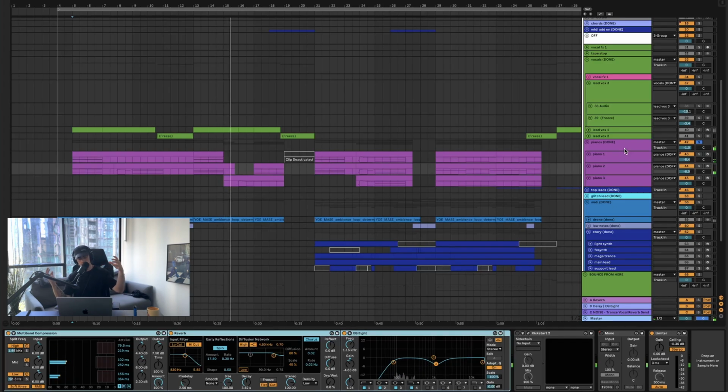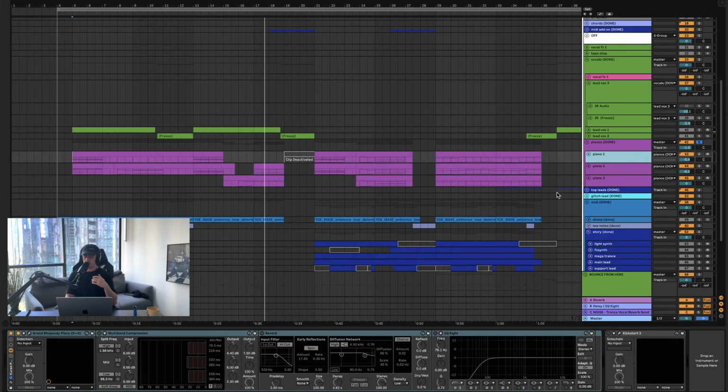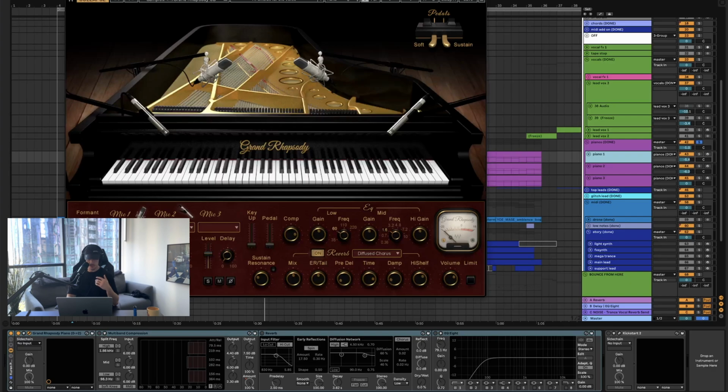So a stereo, and then sort of goes to that mono. And you guys are probably wondering what I use for my piano. So I use this plugin from Waves called the Grand Rhapsody Piano.